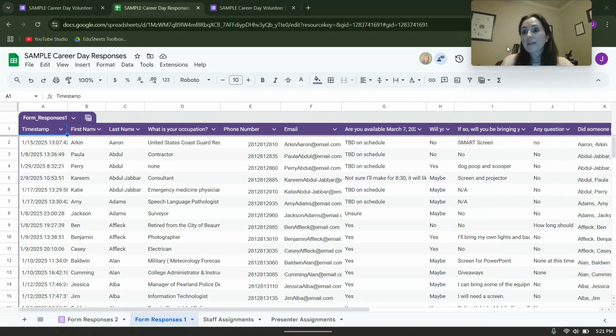Just like with all of my data, everything is fake on this screen. I made it up. Kareem Abdul-Jabbar is not coming to my campus. I don't know that anybody actually knows them. So this is what it would look like. You have the timestamp of when they filled it out, their first name, their last name, their occupation, phone numbers. Those are also made up. You'll notice that they're mostly not in correct order. Email addresses are made up. Whether they're available on March 7th, because the ones that say to be determined, guess what? Those aren't confirmed to come to the career day.